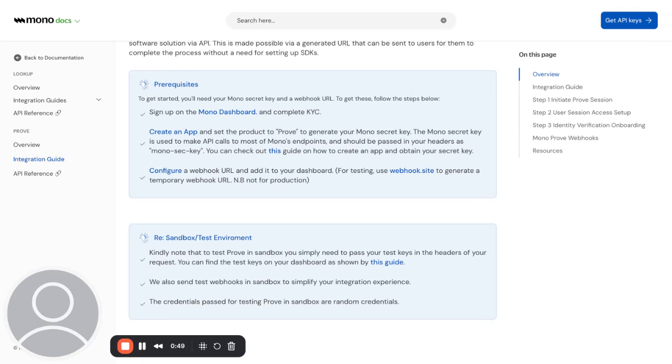First, we need to sign up on the Mono dashboard and complete KYC. So the KYC will contain basic business documents, and also you need to show some licenses. Next, we need to create an app. To create an app, we have this guide that puts you through the process.